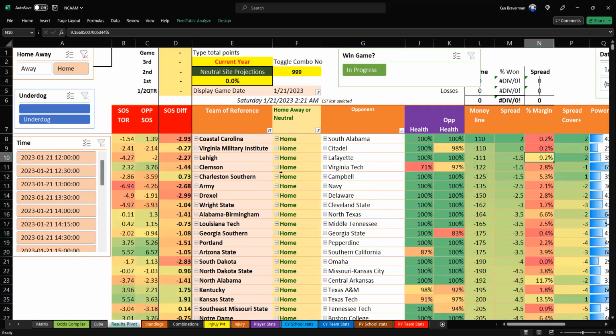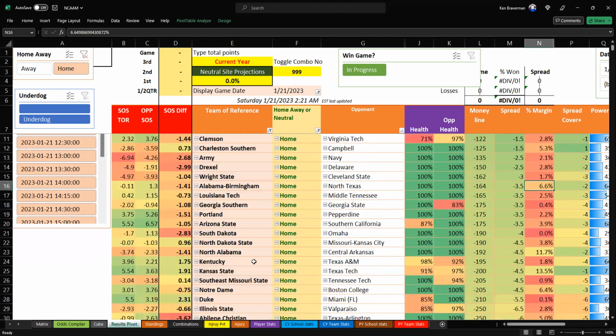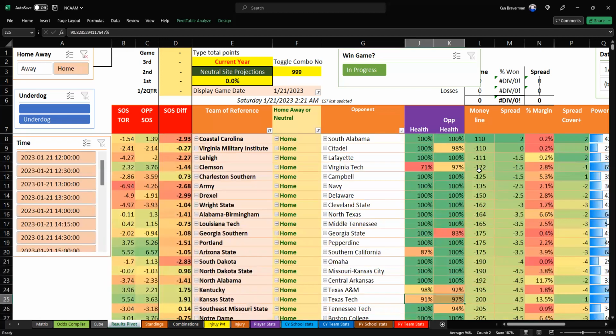You want higher margins. So something like Lehigh against Lafayette, that's a pretty good one because the margin's at 9%. See how this margin's a little higher? This is a decent one. Alabama Birmingham against North Texas. North Alabama against Central Arkansas is 11%. Kansas State, although there's some injuries here with this Texas Tech game, so watch out for that. But point is that these are really good lines, and these are all home teams, and home teams are definitely a secret recipe in college basketball.